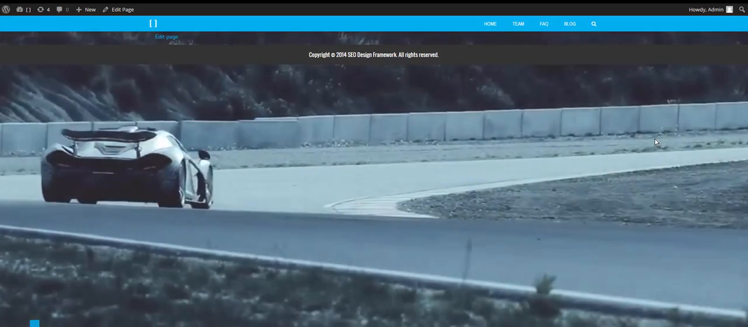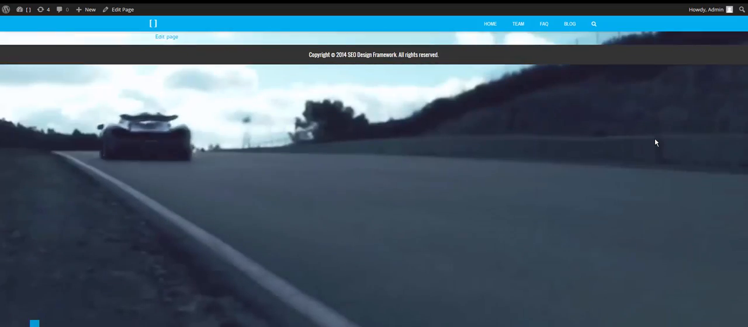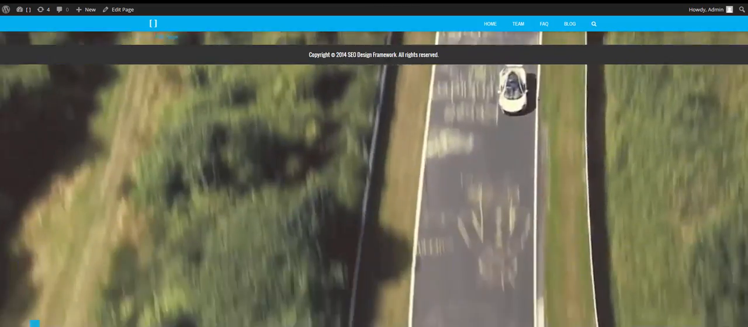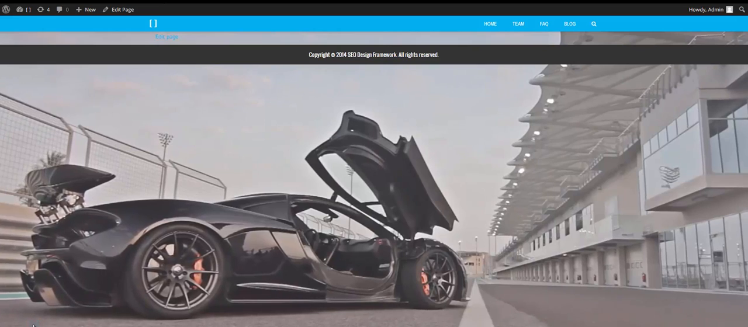That the McLaren P1 has blown the minds of everyone who's experienced it. But then again, how couldn't it? Its combination of a 3.8-litre twin turbocharged V8 and electric motor produces a combined 903 horsepower.